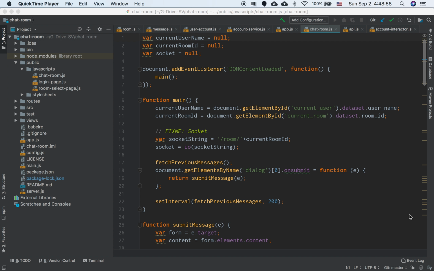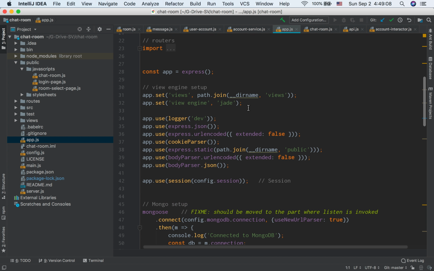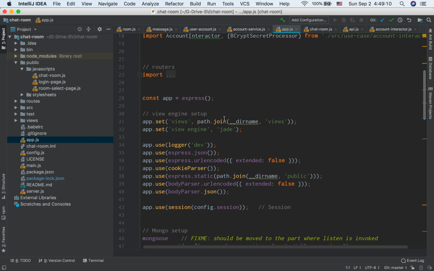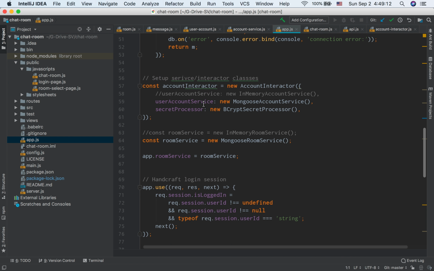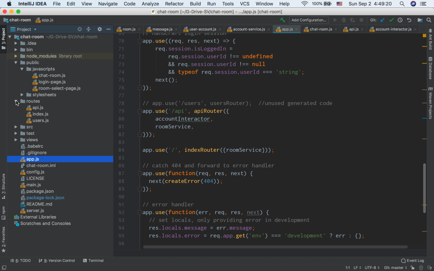Next, I would like to demo my source code structure. So basically, everything is implemented in Express. Here's my entry point, Express, and here are my routers. And routers are separate, so I can keep my main component a little bit cleaner.